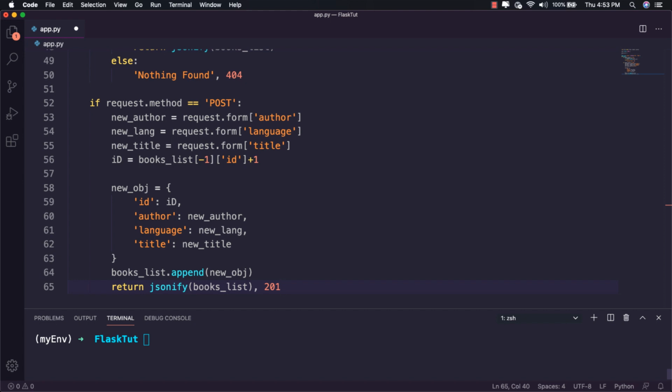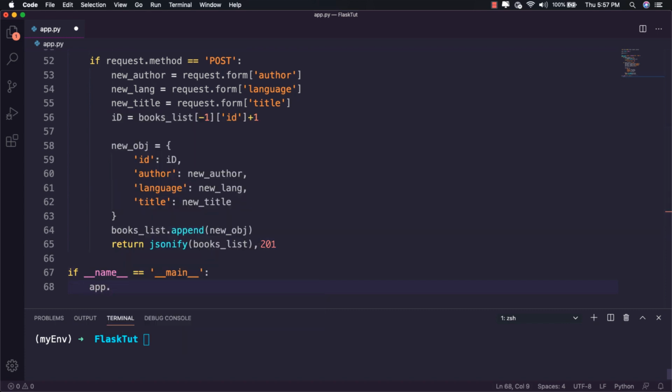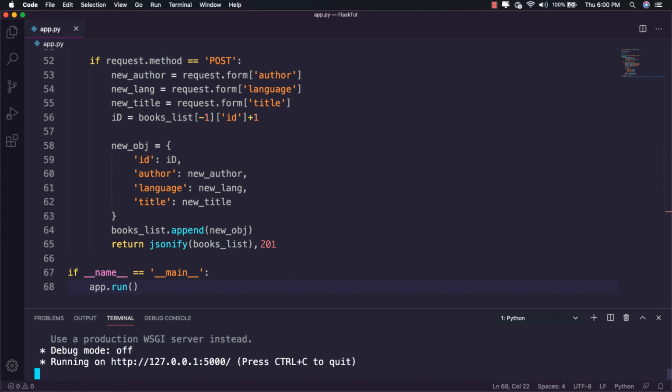So as you know, to run this app, we need to define the main section and call the app.run method, as you can see here. Now, if we run python app.py, our API is available at localhost:5000.